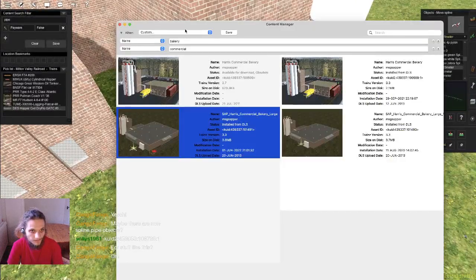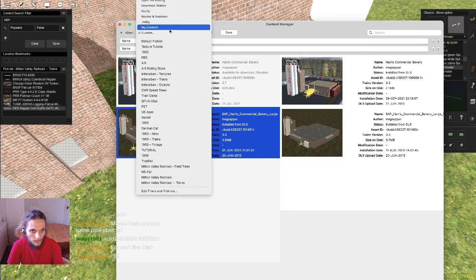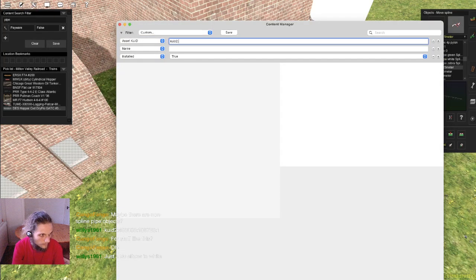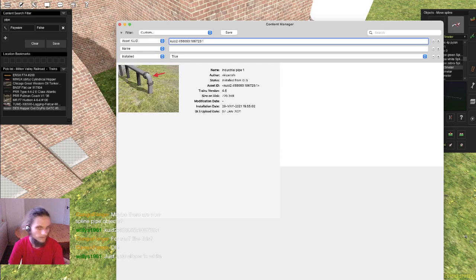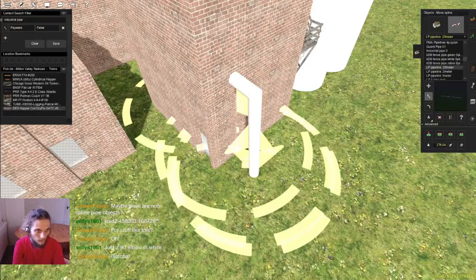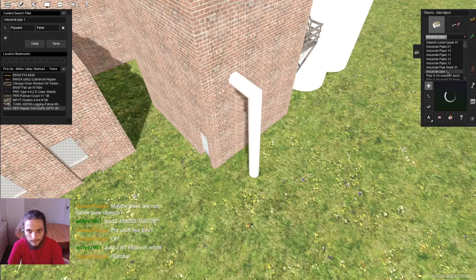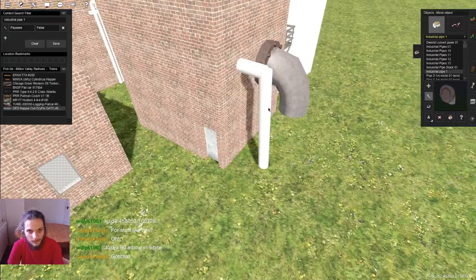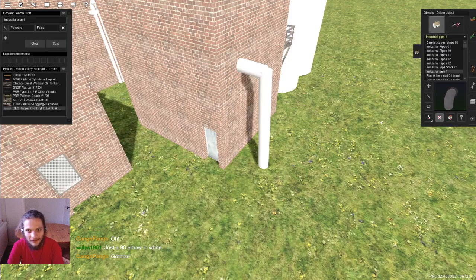I'll look up that asset. One moment. Ah, this one. Industrial pipe 1. That is, I think, a bit too big. Unless maybe I can put that... No, that's a bit too large. Although there are other bend objects.